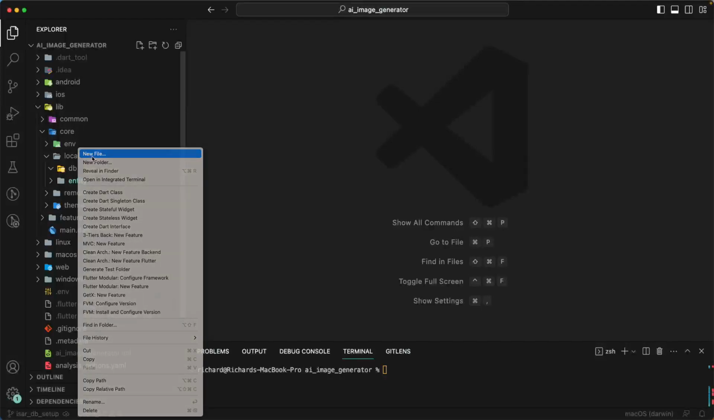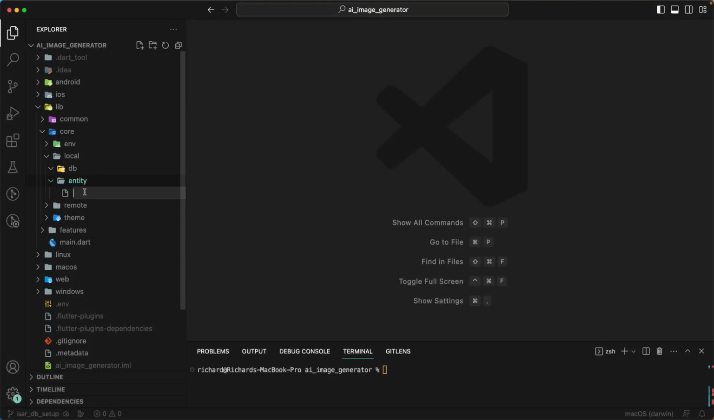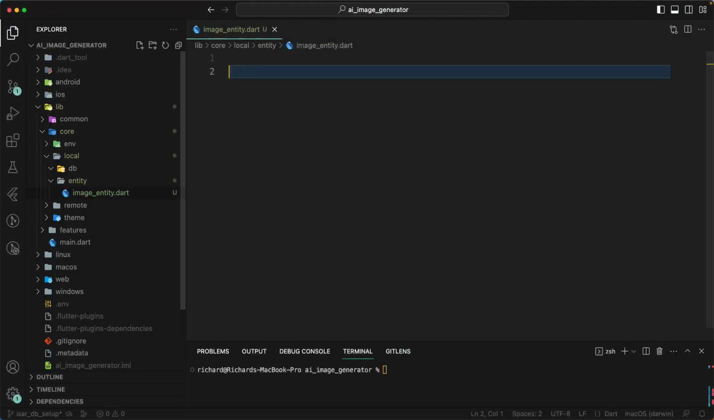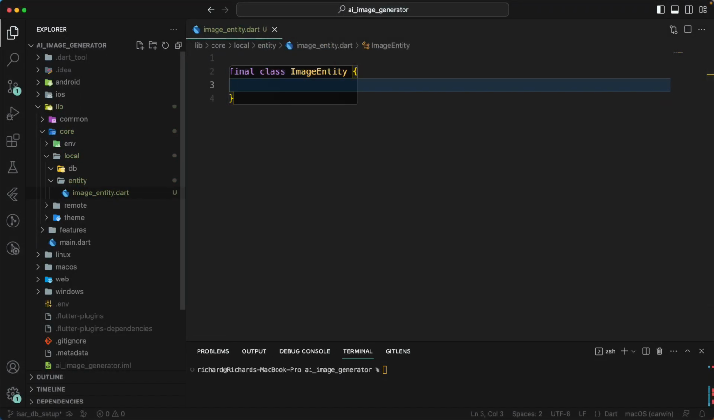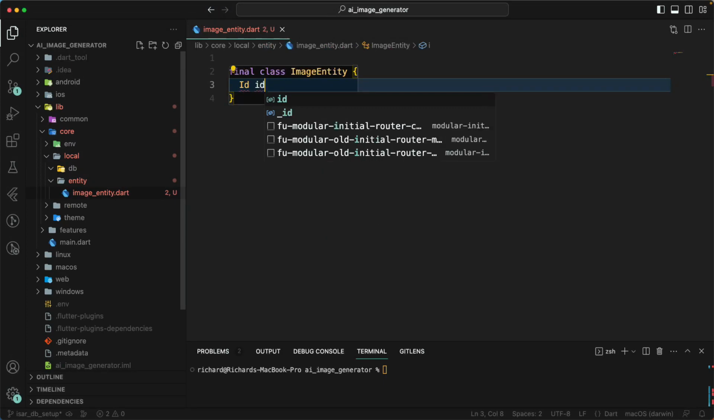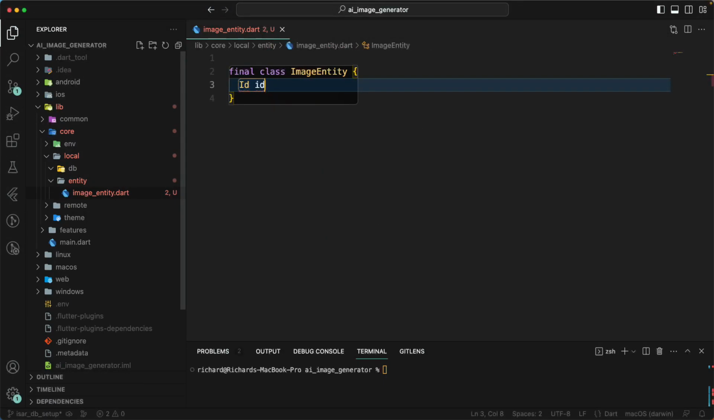And with this, let's go and create a new file. We need to create the table first, and for that, let's say this is an image, so let's call it image entity dot dart file over here. And once we have this particular file, we need our final class over here, which will be the image entity. And with this, let's go and create the id, which will be of type id, and which is equal to what we need to do.